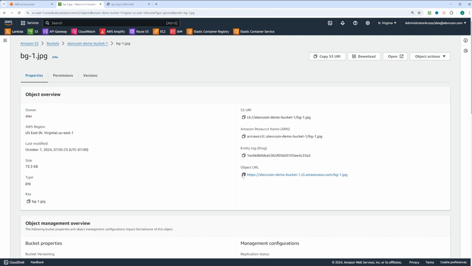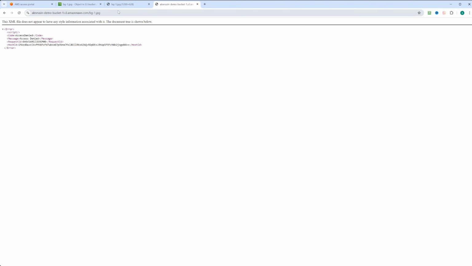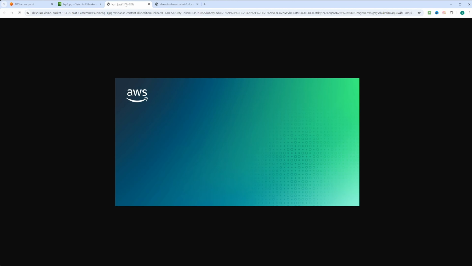If we try accessing the image via the object URL in a browser, we'll get an access denied error. That's because public access is disabled for the bucket. However, when we clicked Open, AWS S3 generated a pre-signed URL with temporary access, allowing us to view the image for a short time.